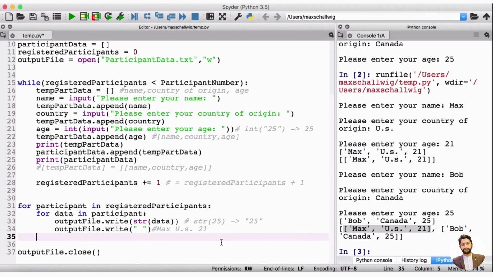our participants by line. So we want our first participant, for example, to be this, and then on a new line we want our second participant. Just to draw it out, this is good formatting. Here we would want to have Bob space Canada because of this space here, space 25 space. So we want these to be on two different lines.